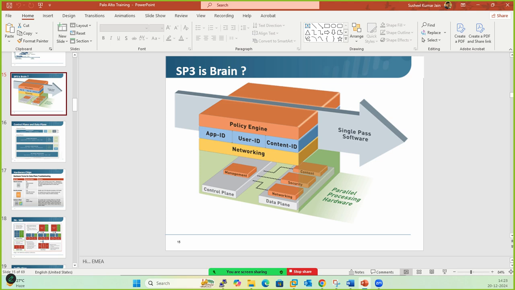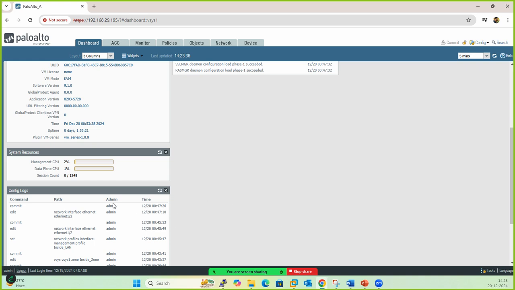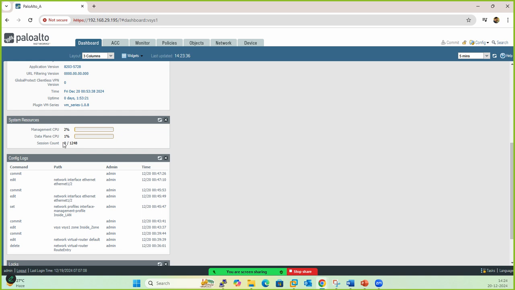Okay, so we spoke about it, and I'm checking other things. Here it is showing the management CPU. It means your control plane CPU and its utilization, and the data plane CPU and its utilization. This data plane CPU combines all three chipsets.